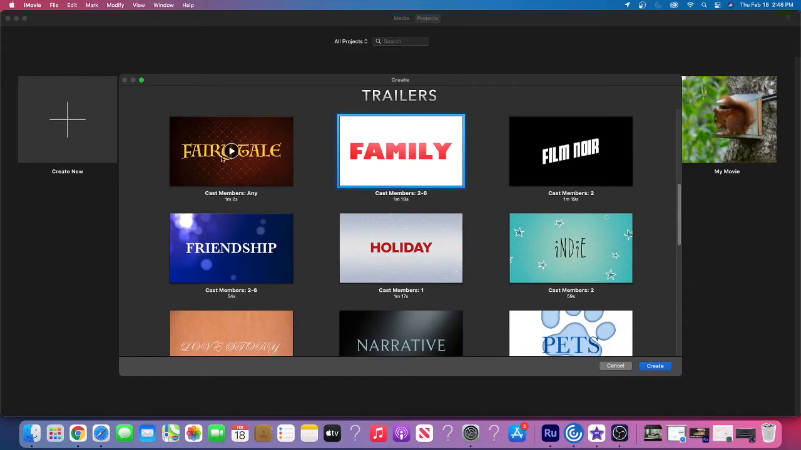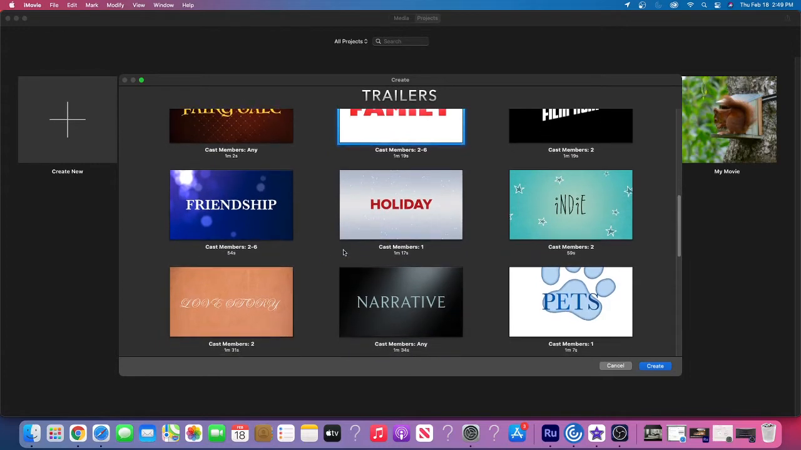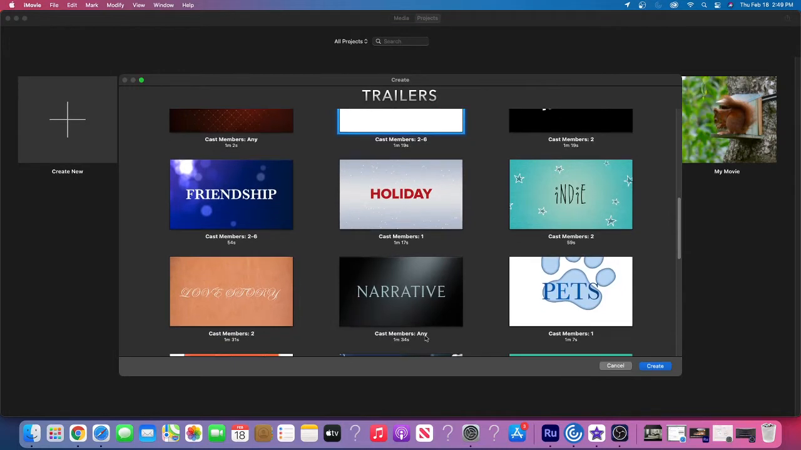So go ahead and click on the play button to see the previews. If you are on an iPhone and possibly an iPad, you may not see the cast members or the number required until you actually watch the preview. And if you do not see cast members in the bottom left-hand corner underneath the preview, then that will actually be the equivalent to any.